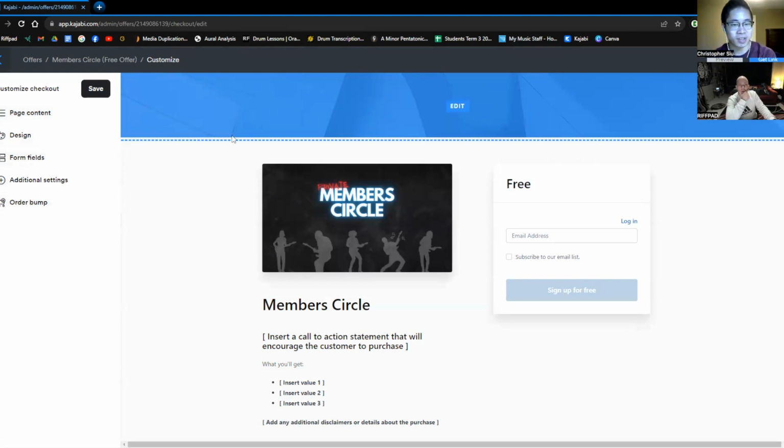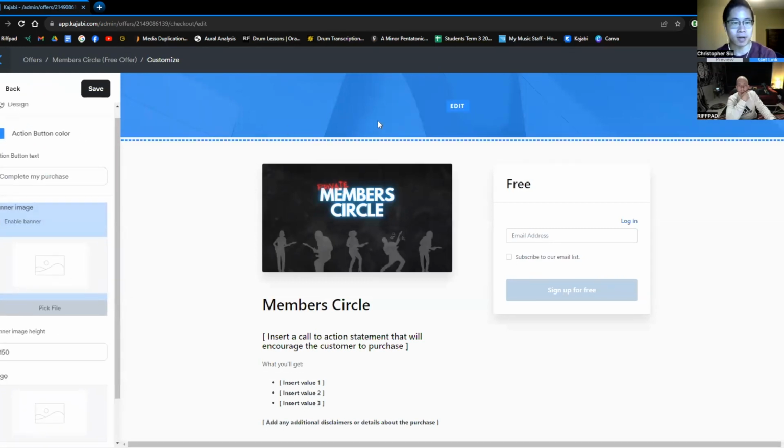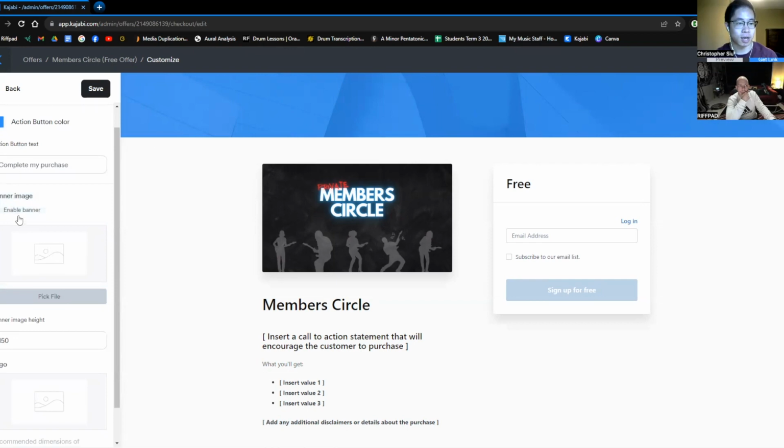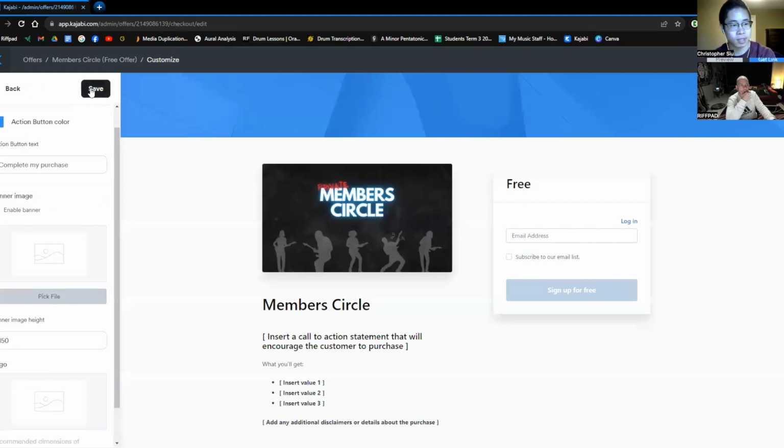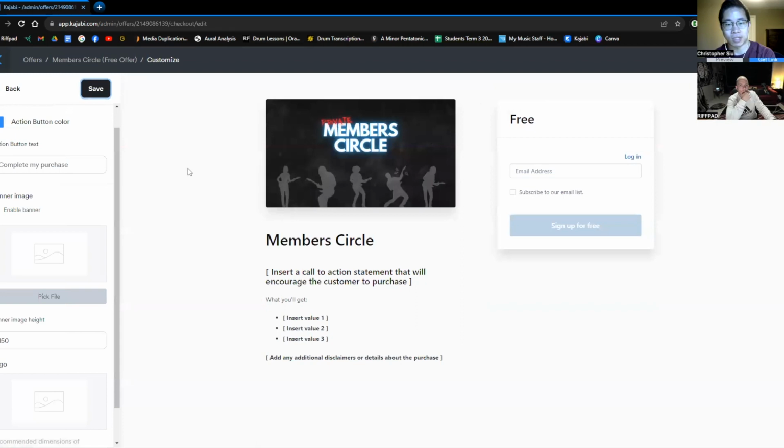I typically remove the banner. You can click on that banner and uncheck the enable banner box in the middle there. Then if you click save, it'll show that it's gone. And that's a bit cleaner. I just think it's cleaner. Then the text on the bottom, you can click that and change it to whatever you like.